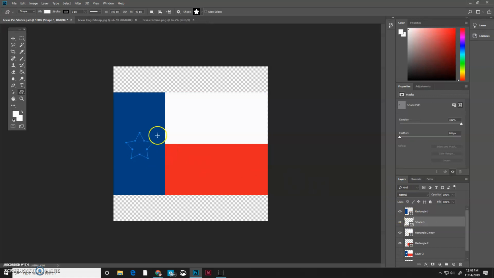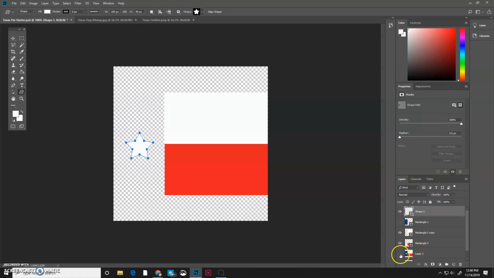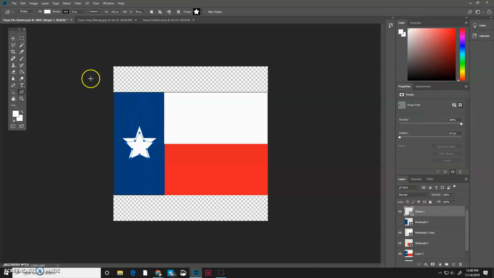I'm going to do that. Need to put it on top, right? So it shows. Okay, I'm going to get rid of the blue and turn on my reference layer. Okay, so it's not the right shape. So I'm going to get rid of that star. Right, I'm just going to delete that layer.